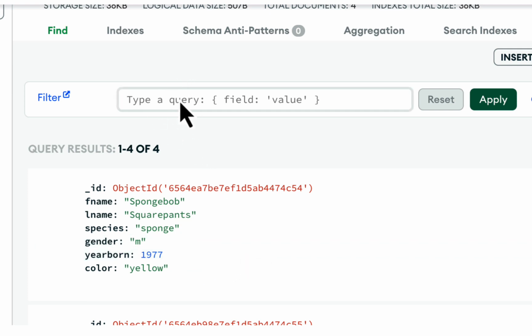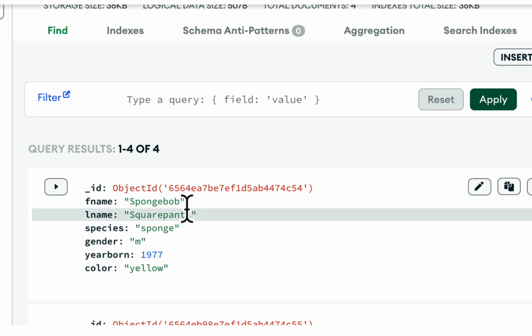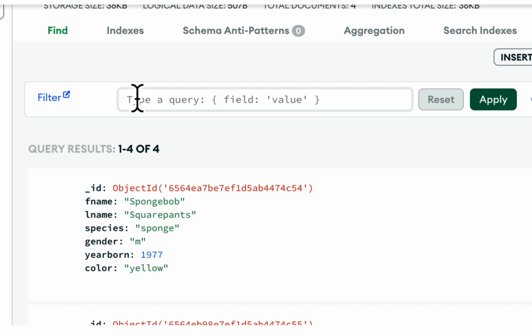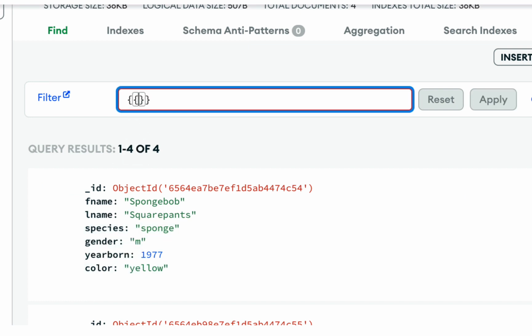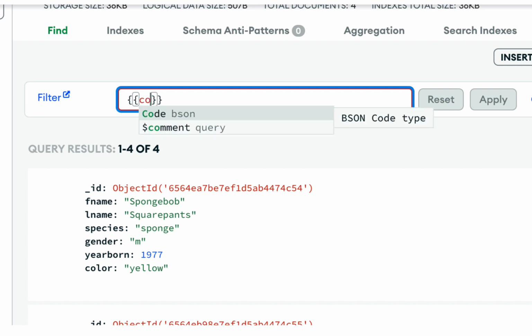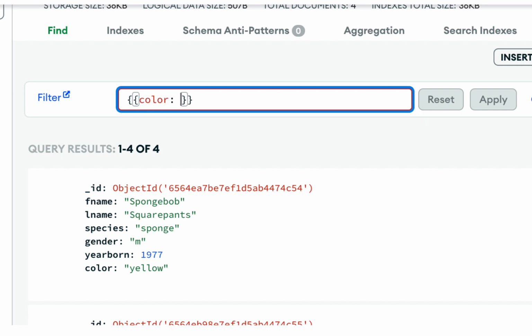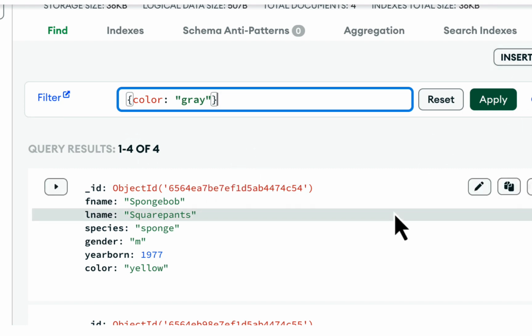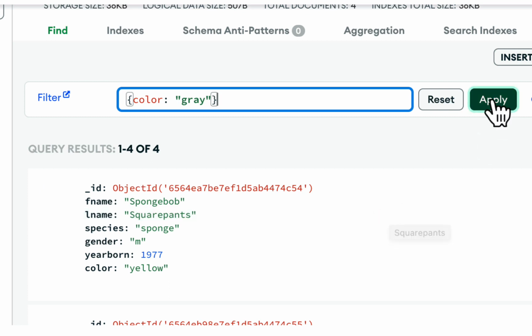And you could put these little queries in here. So if you wanted to find all the characters that are gray, you could go in here and use the color field like this. I'll just start it off with this curly brace, and then I'll put color, colon, and in quotes, I'll put gray. And I think I have too many curly braces here. And that's good because now it says apply. So I'm going to search out or filter all my results. Now I only have 4 documents in my collection, and I'm just going to hit apply.